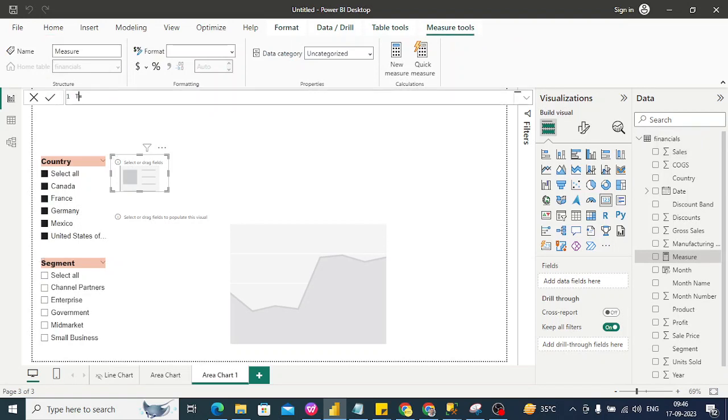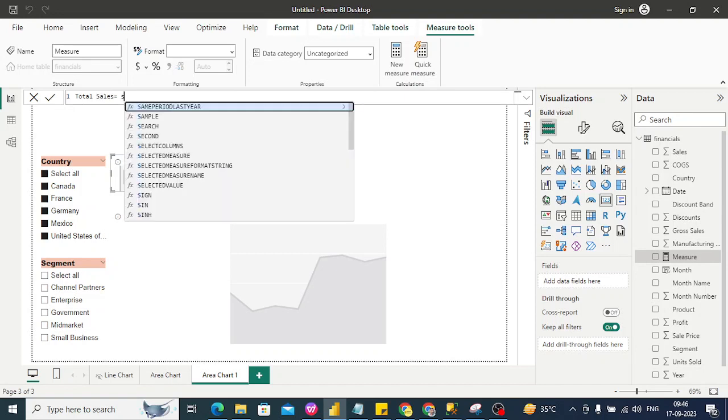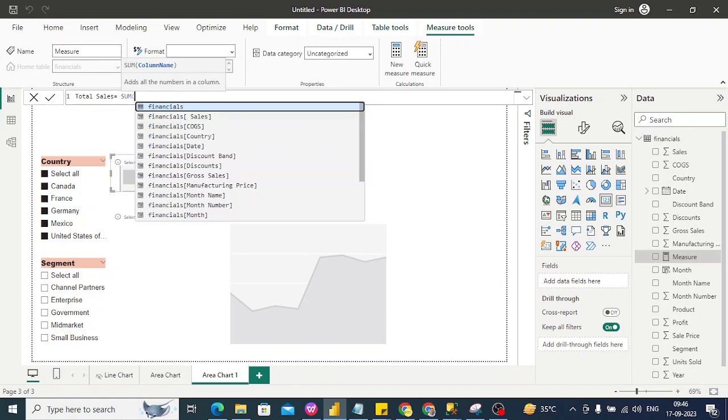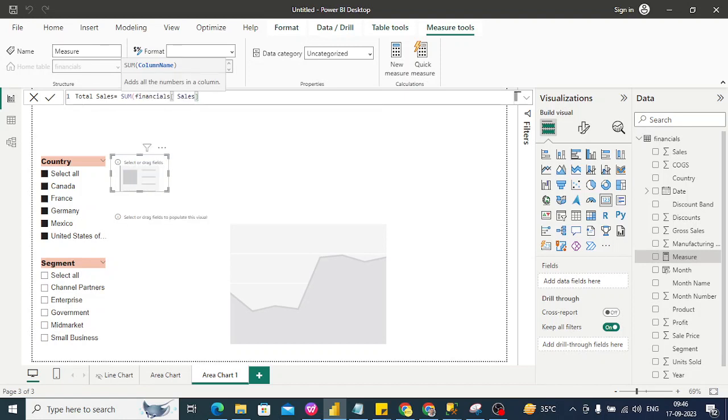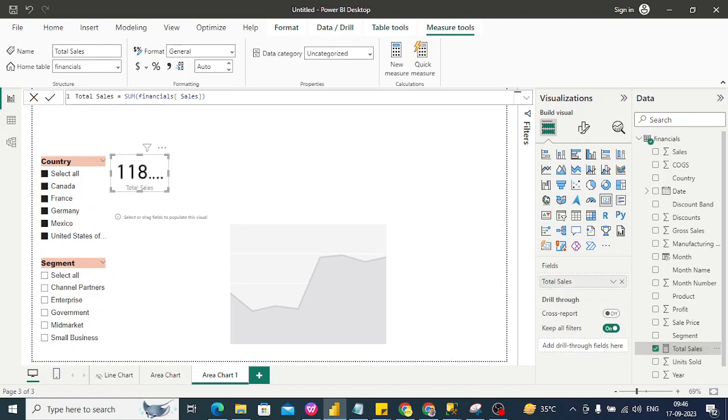I have created one measure, total sales, sum of sales, financial sales. That measure will display the total sales amount. So we can include that total sales in the single card. So we have total sales in millions.